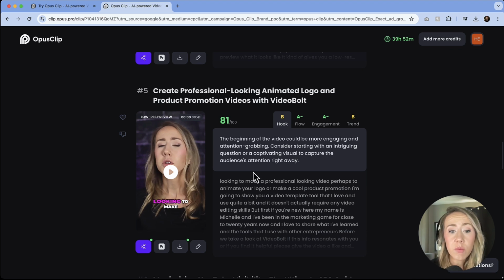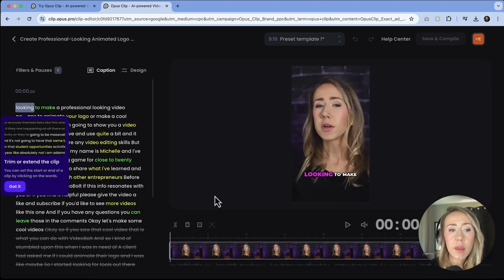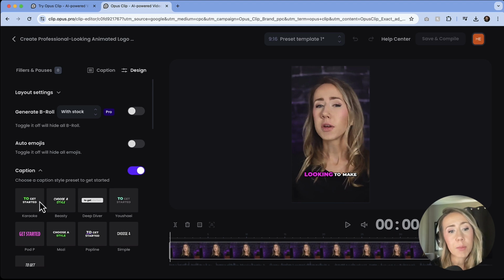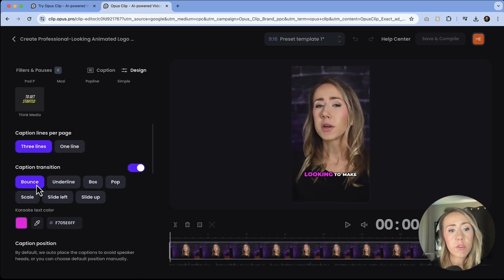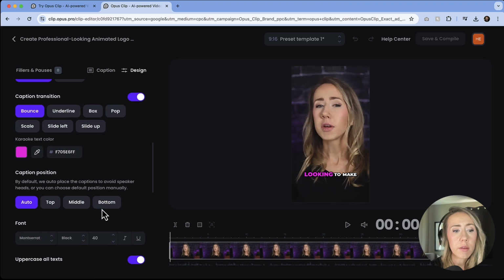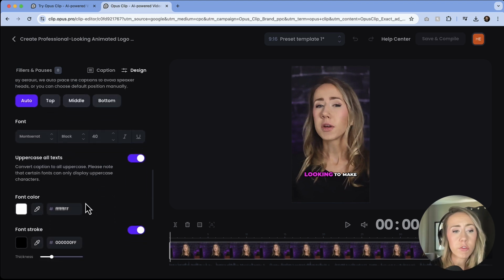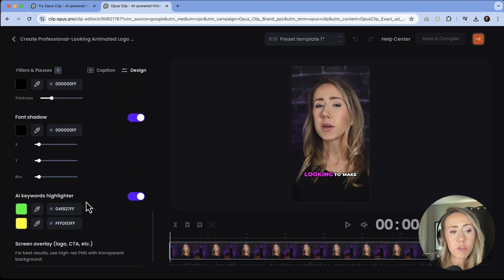So once you find one that you like, you can actually go in and edit the clip. If there's any words that you need to fix, if it didn't transcribe something correctly, or even if you want to go into the design aspect of things, you've got different caption styles, different fonts, different colors, and different caption transitions as you move through the video. You can also position it where you want. You can control font color, font stroke, all of that stuff.